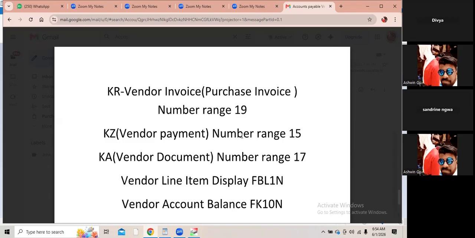I've written 19, 15, 17, right? Those are the default number ranges, actually. If you are unable to post the KR document type, immediately an error gets populated: 19 number range is missing. That means you should create a number range for 19. Then the error will get sorted out.